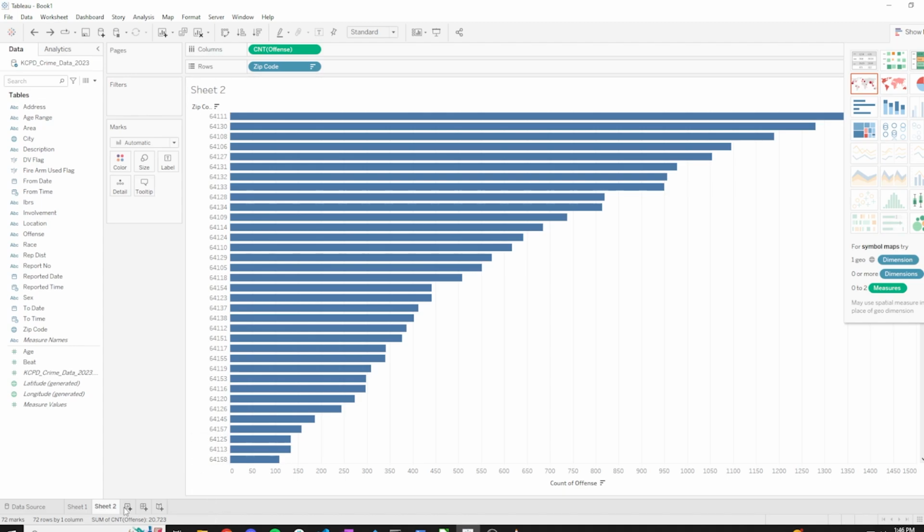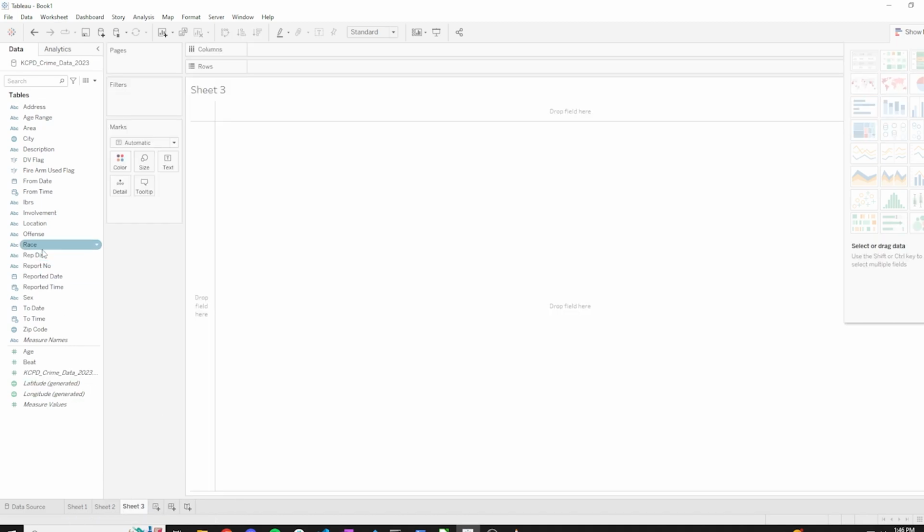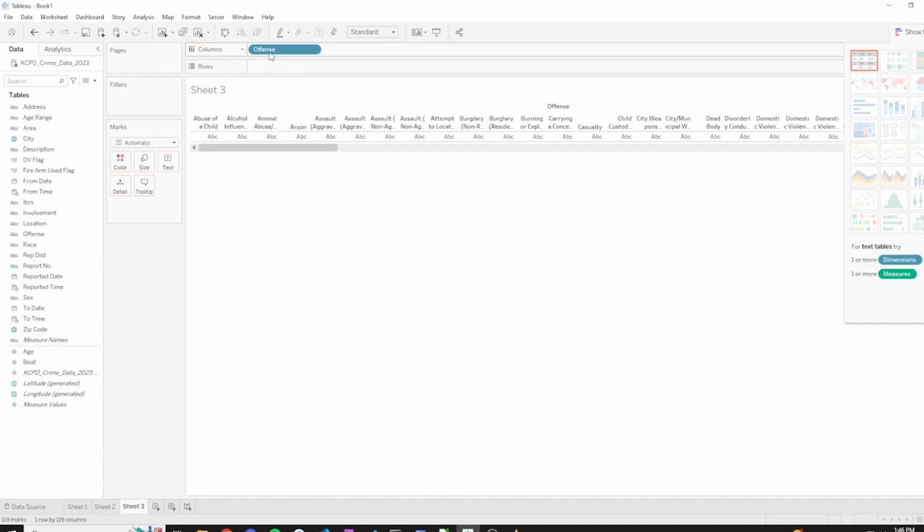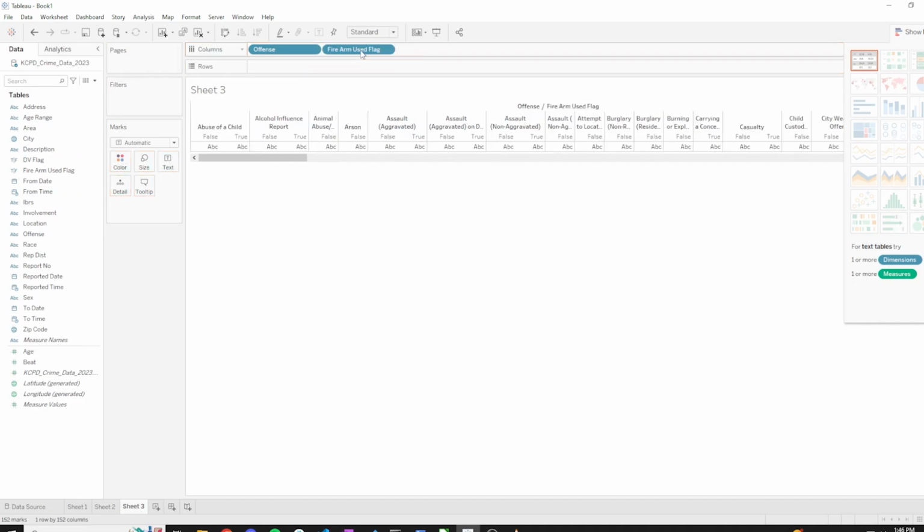Okay. I'm going to look at just one more graph. Let's see, offenses. I may want to look at this in several ways. So for offenses, I want to see if there was a firearm used. You'll see with these two, it's a true or false statement. So was a firearm used.